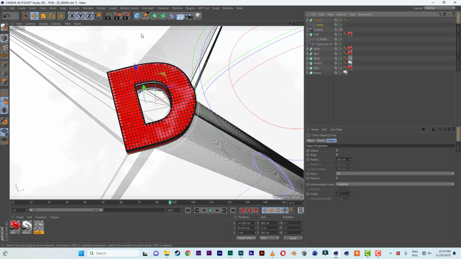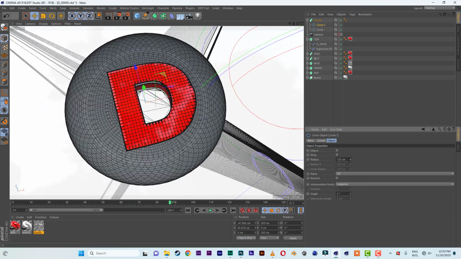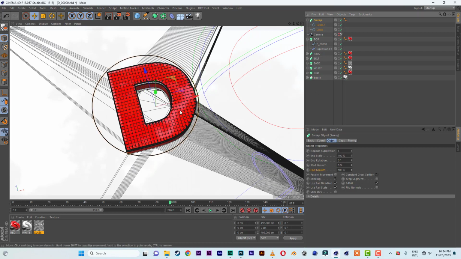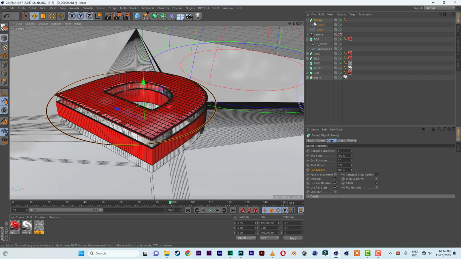Then select another circle again, or you can just duplicate this one. Then this one, reduce the size to something like maybe 5. 5 is still too big, so maybe 1. Okay, so like this. Then you lay it on the floor there.